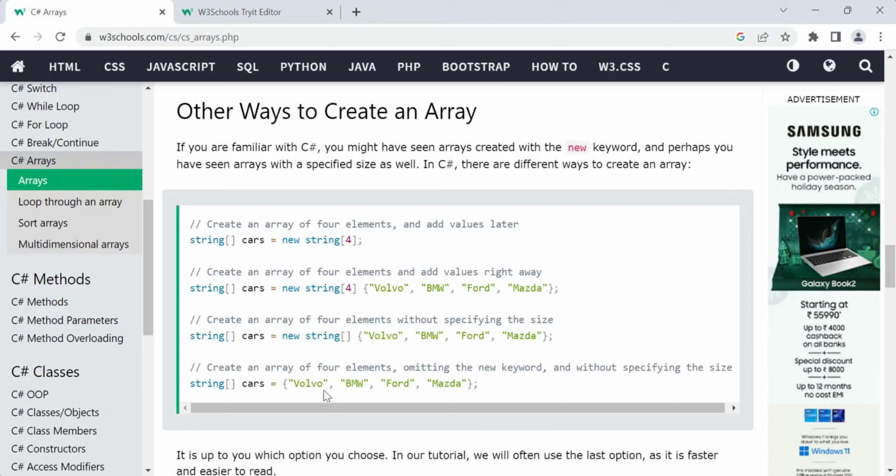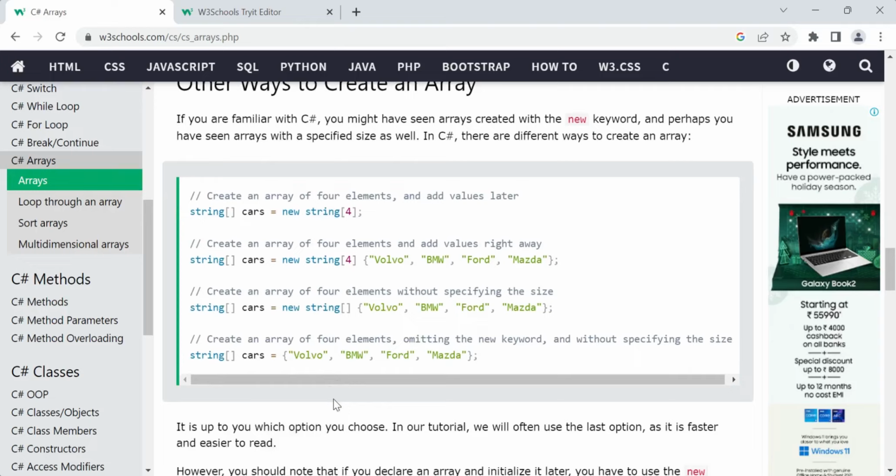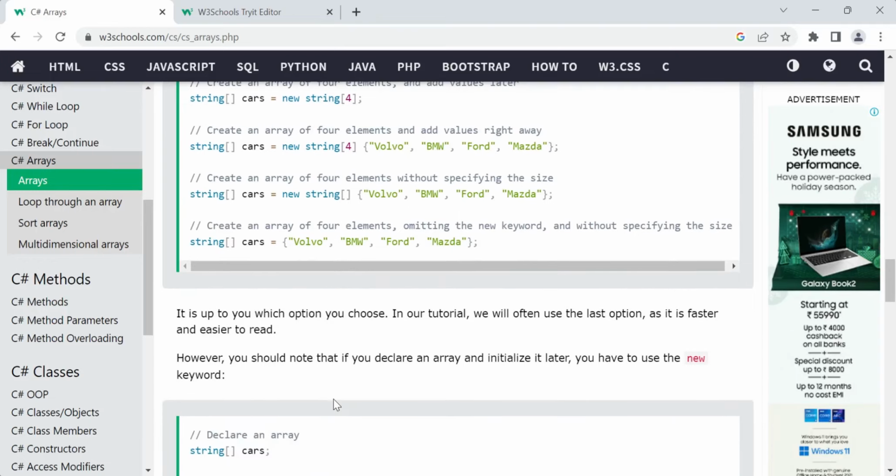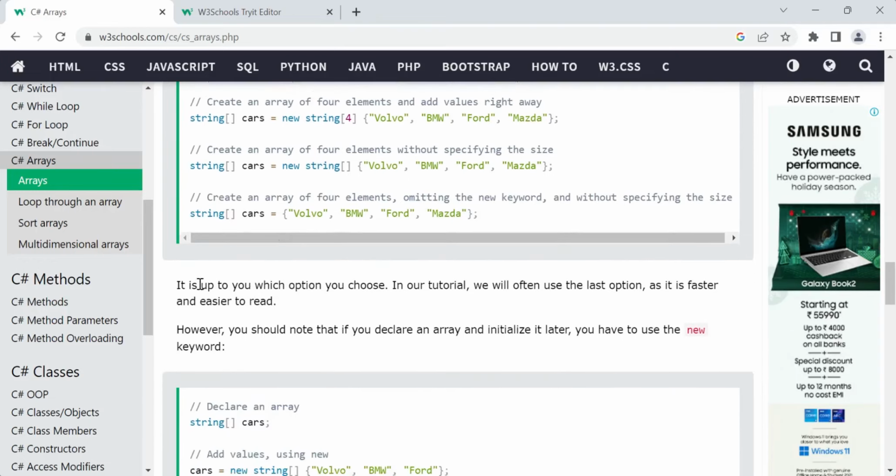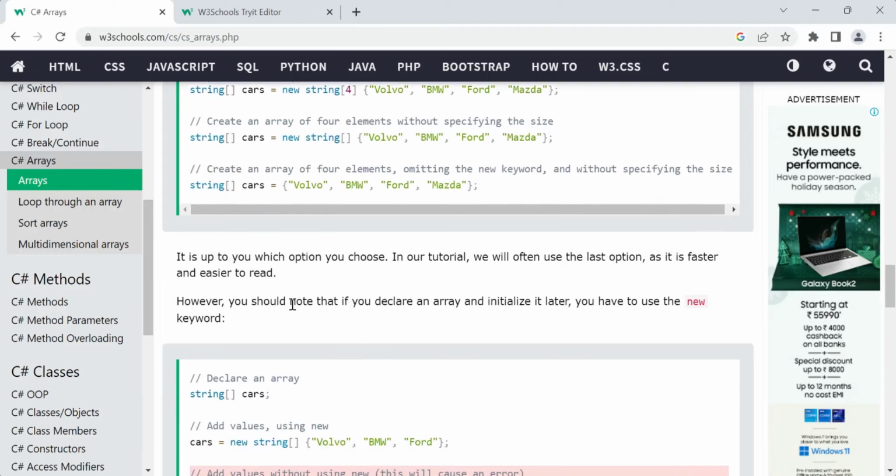And you can also do the same without the new keyword and also without specifying the size of the array. So this is up to you which option you choose. In this tutorial we will often use the last option, without specifying the size and also without the new keyword. Without specifying the size, whenever we update later, you can easily update.